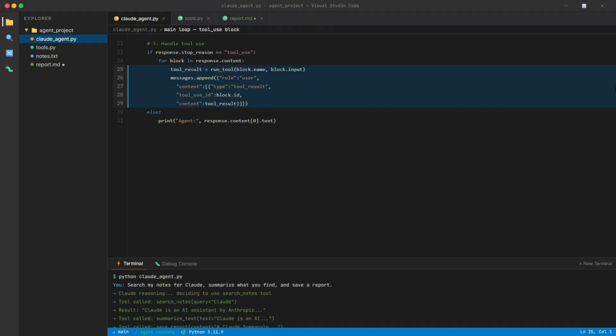We type, search my notes for Claude, summarize what you find, and save a report. Watch what happens. Claude does not answer immediately. It decides it needs the search notes tool first. We run the function. The result comes back. Claude reads it and calls summarize text. We run that. Result comes back. Claude calls save report. We run that. And then final answer. Done.